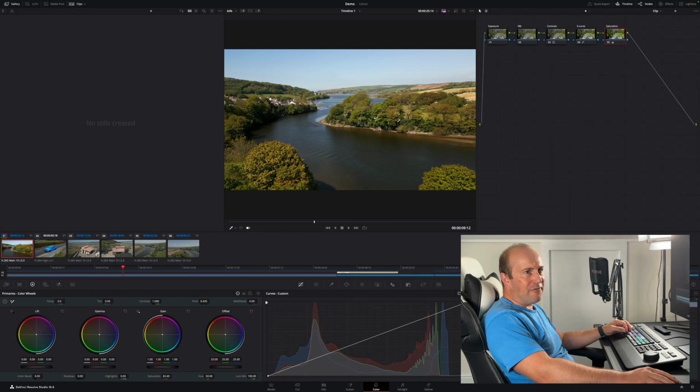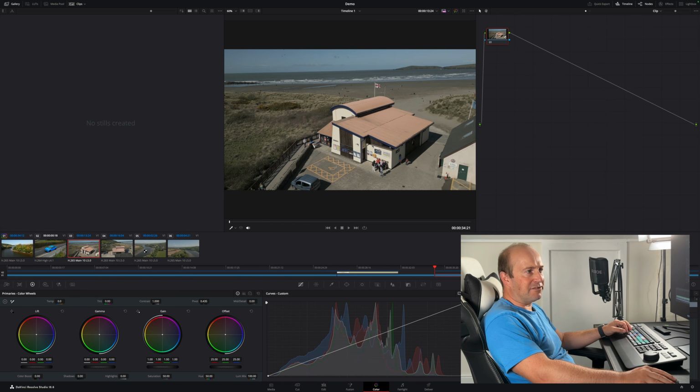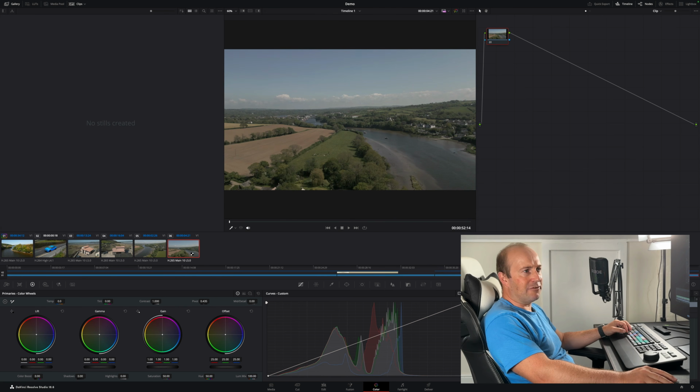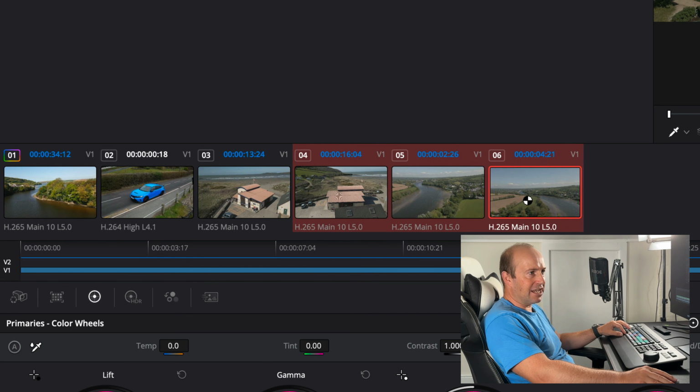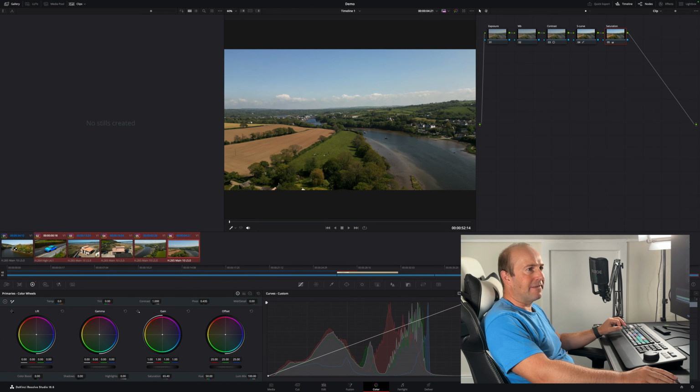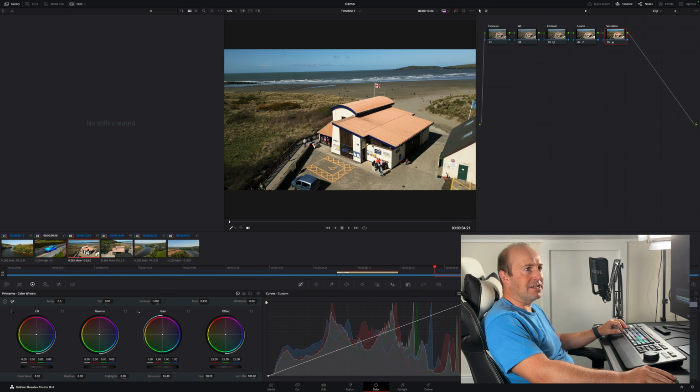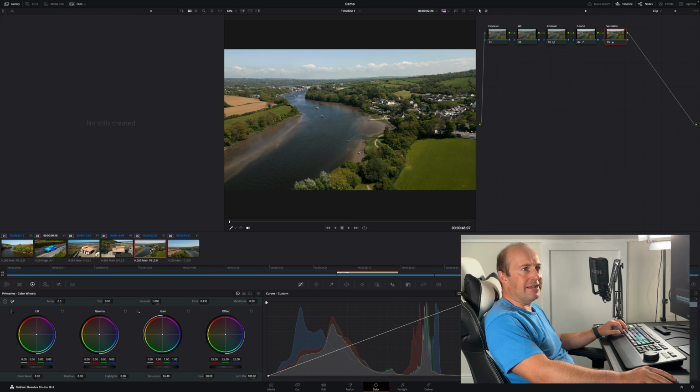And what we can do, if we like how this looks, and we want to apply it to the rest of our footage, because I've shot this in D-Cine-like, so those are already flat. All I need to do is hold down Command, select each clip, and then middle mouse on this clip, and that's going to copy our colours onto each of the other clips. So it'll look a lot better, and then you can adjust each one individually. And that's how we do the basics of colour grading.